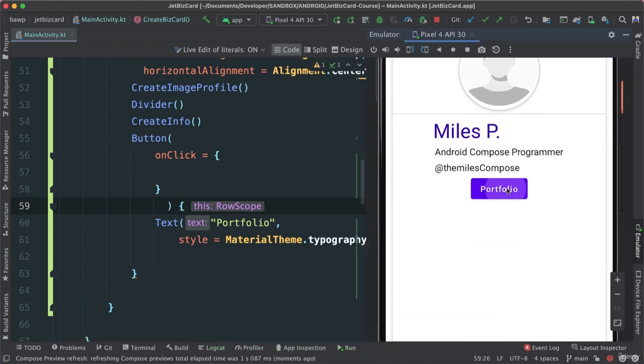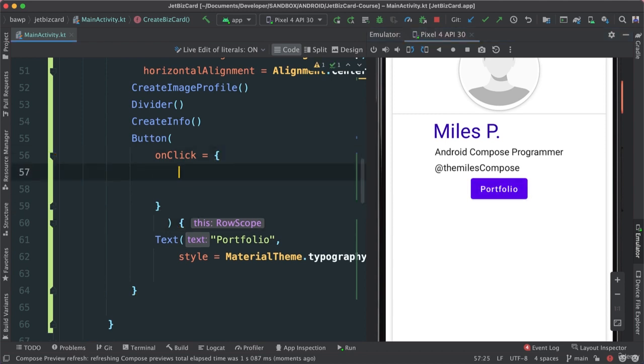There's that button, and all of this is given to us. So click, you can see there's that ripple effect. We didn't have to do anything really. All of that is just there for us. So in this case here, I'm going to show you onClick. So onClick, we want something to happen.